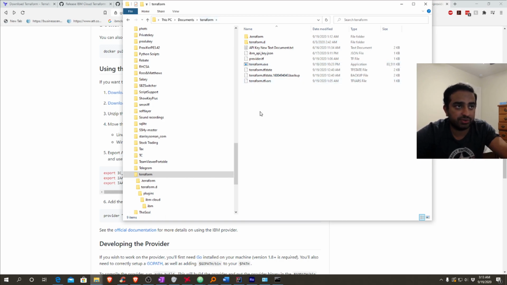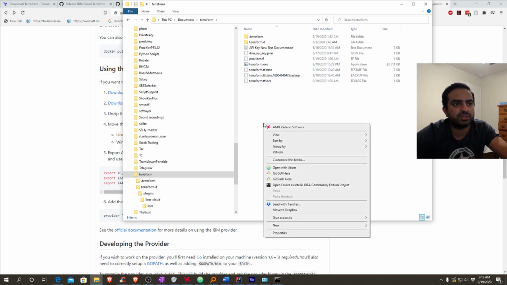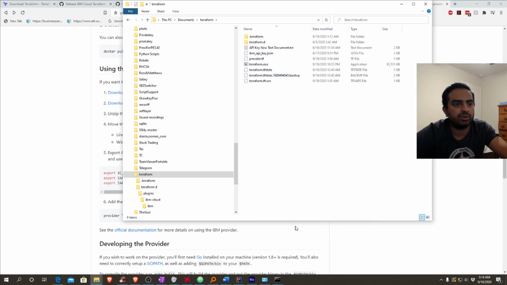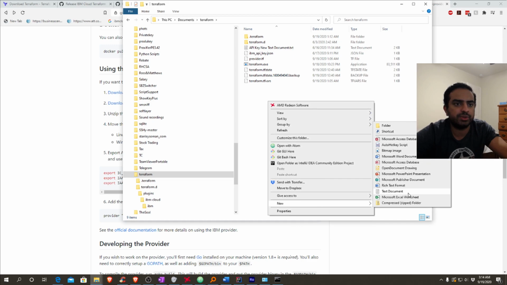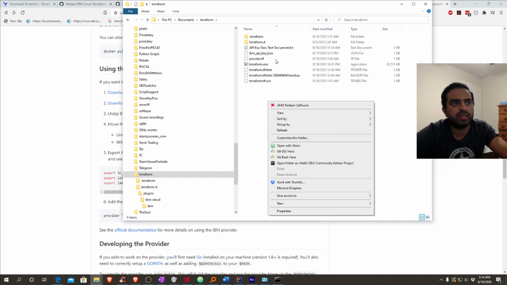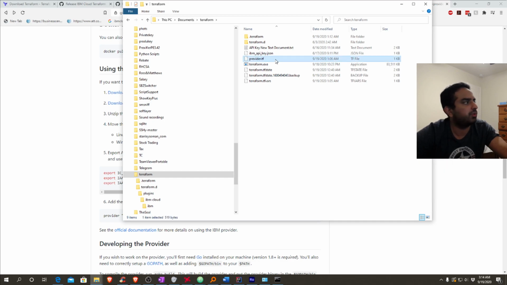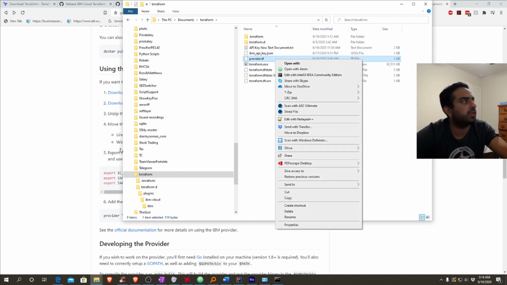So the next file we're going to create is called provider.tf. You can just right click and go to new, and create a new text file and then rename it .tf. Then all you're going to do is open it up in a Notepad editor or some kind of text editor, and that should do.